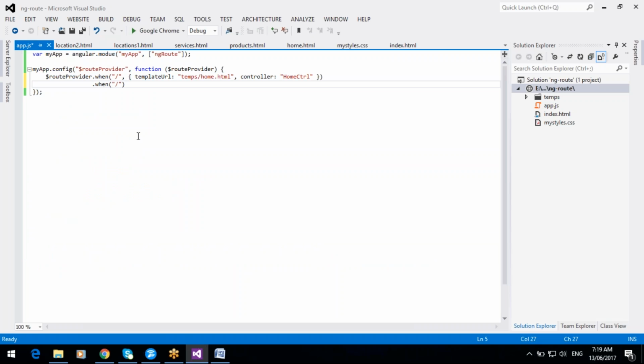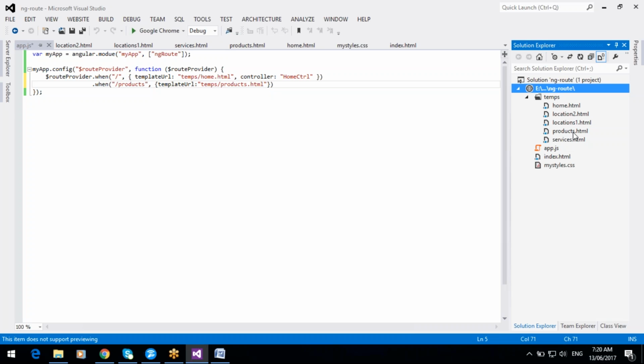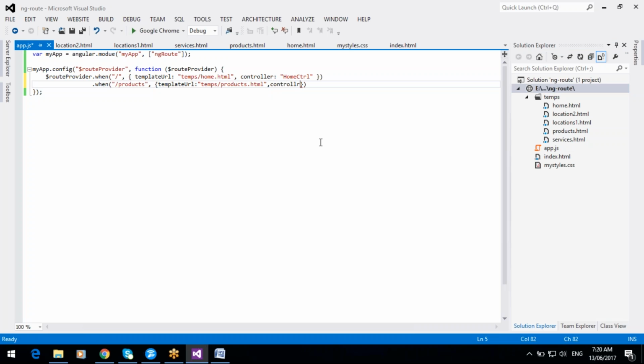If we are in products, okay, the products page, the template URL is temps products.html. Okay, products.html, and we can specify a different, separate controller for the products templates. Product controller.